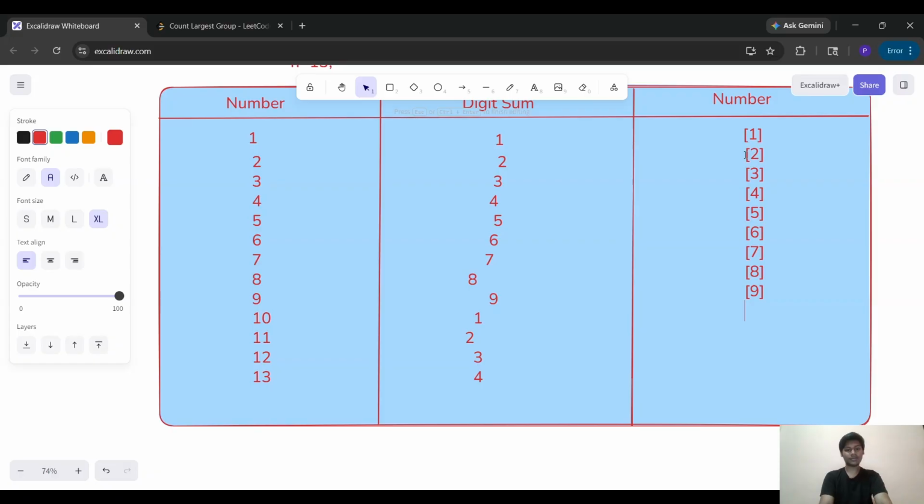Here 10's digit sum is 1, so we write 1 comma 10. After that, for 11 it's 2 comma 11. After that we go to 12, so here 3 comma 12. After that we go with 13, so here 4 comma 13.